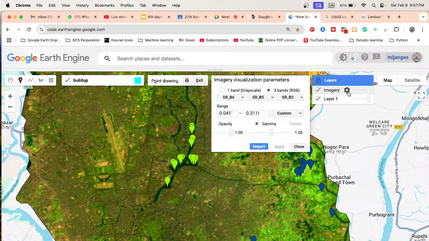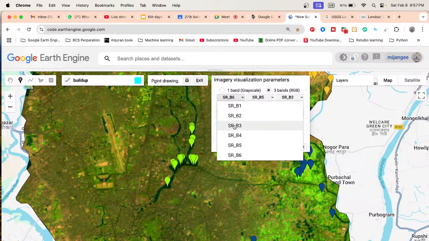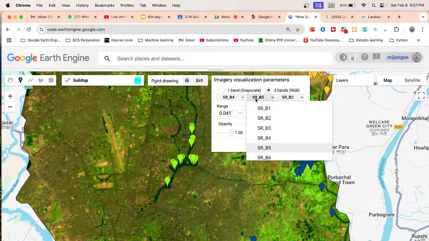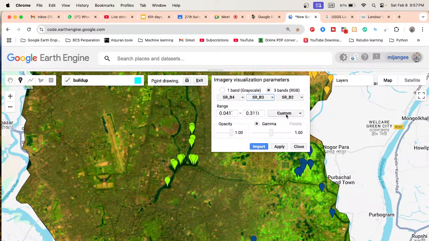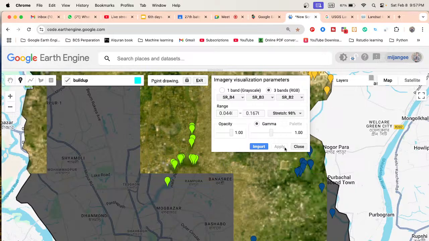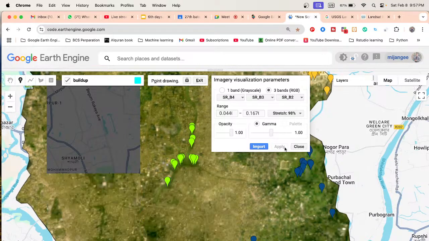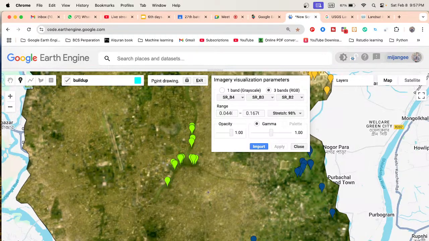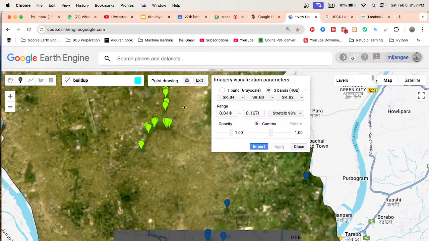Suppose I simply click on here. In this case I want to apply another band combination, suppose red, then green and blue, and then apply. Okay, then we can easily take this type of place. We find out this build up. So just select the build up and take this training sample.